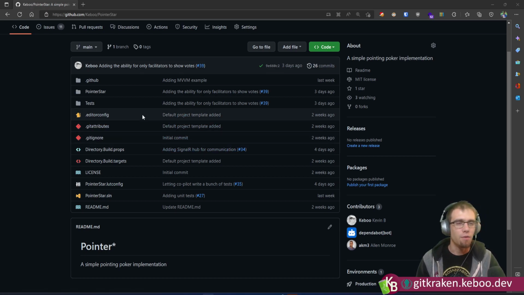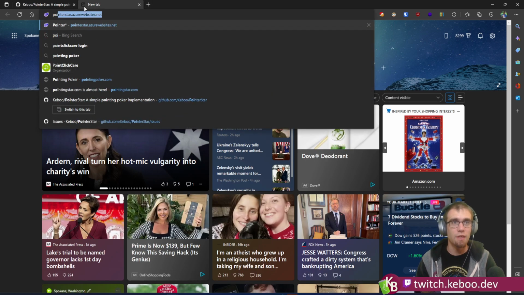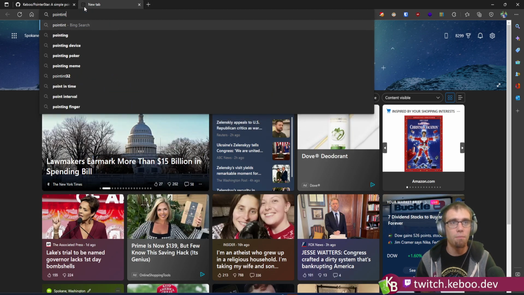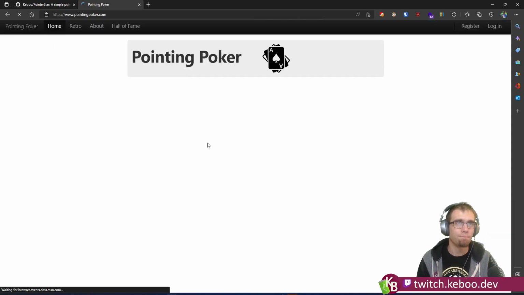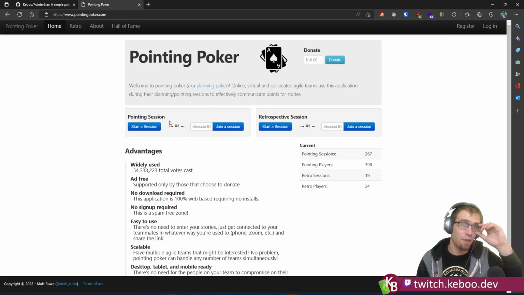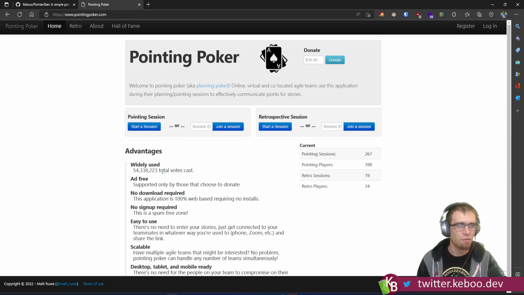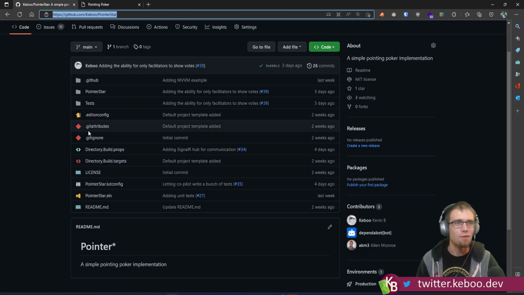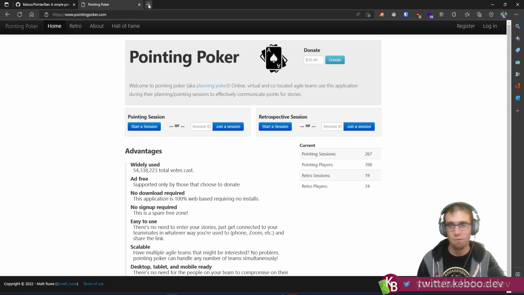There are various sites that do this, one of which is actually called pointingpoker.com. The site we're building here is sort of a knockoff of this, with a, I don't want to say less, we'll say a streamlined experience, and a dark theme, because dark theme's important.